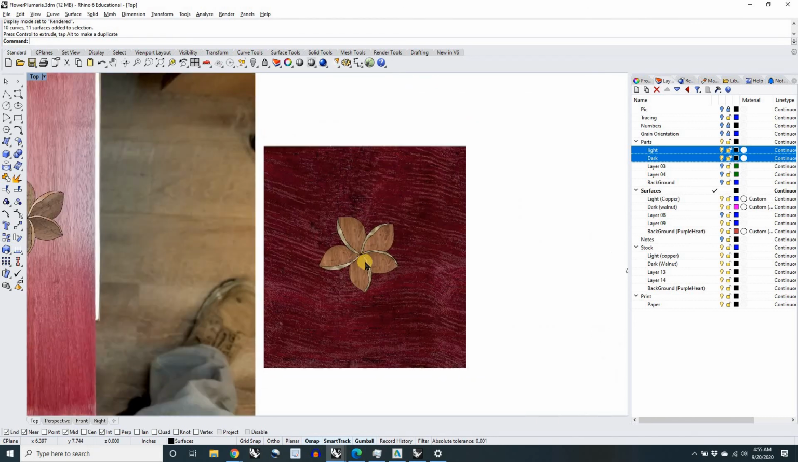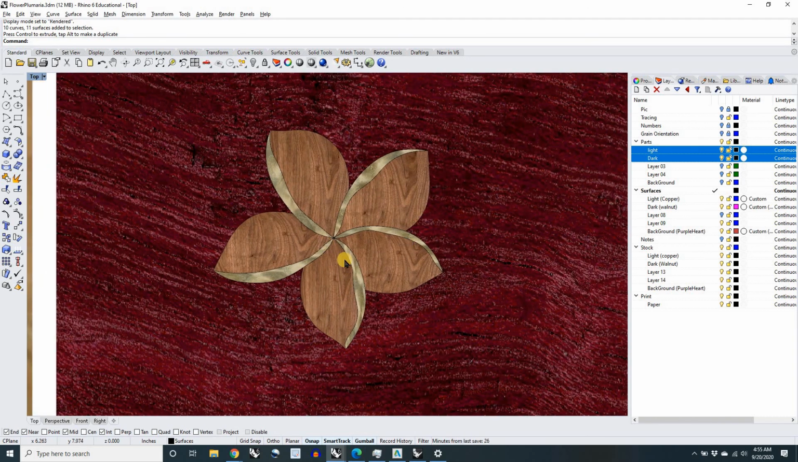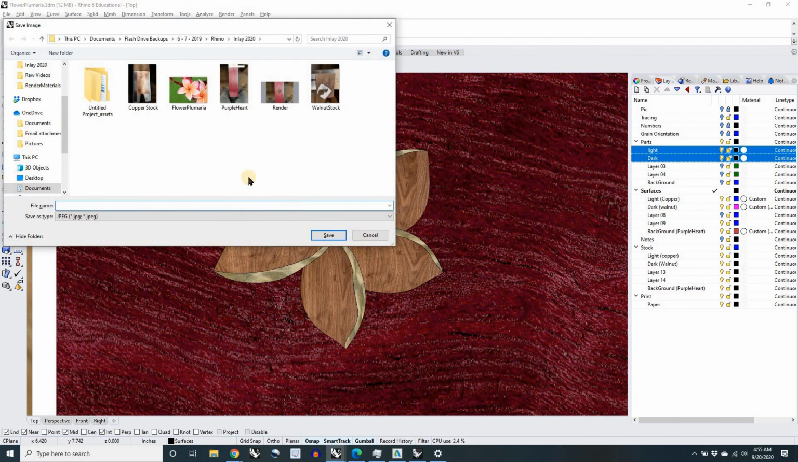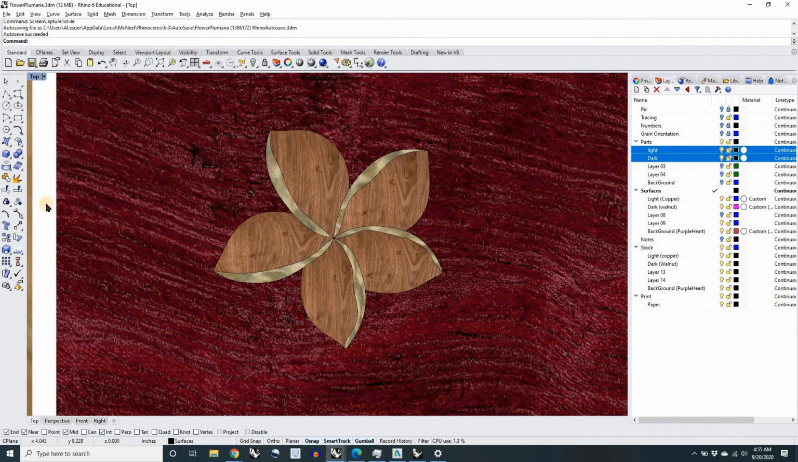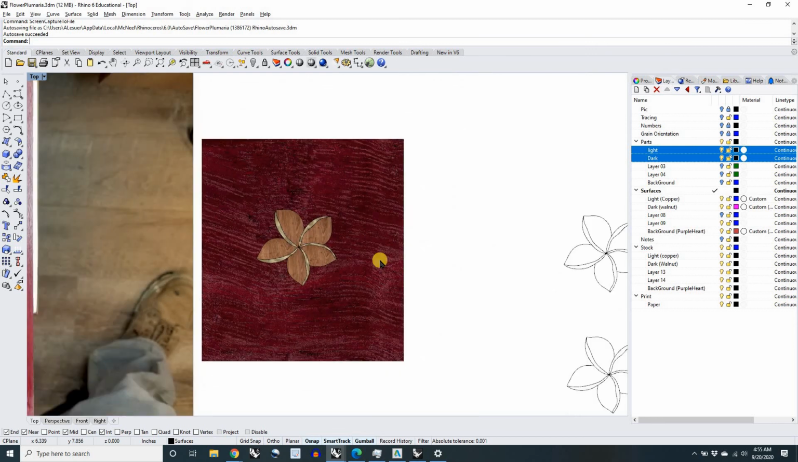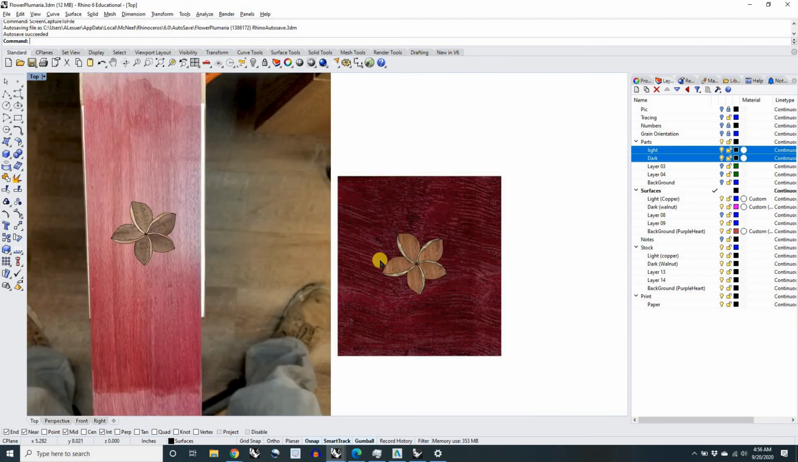So at this point, you can do the exact same. This render is complete. You can do that same screen capture to file. And I'm going to call this one render 2. And I'm just saving it as a JPEG. That's the default. And that will just capture everything within the viewport. So that is the rendering process.